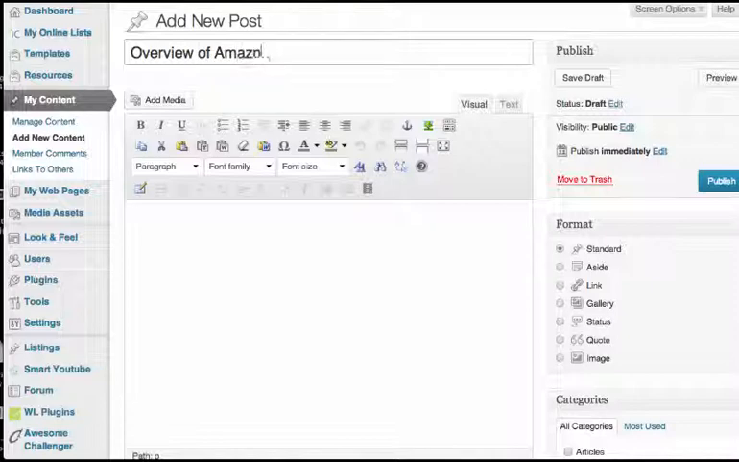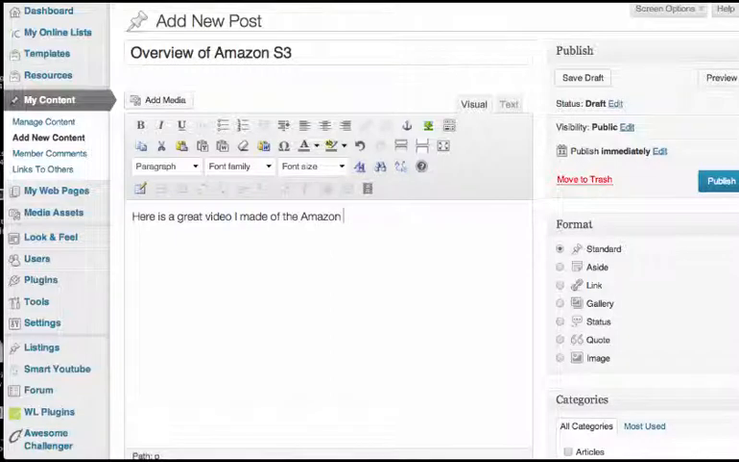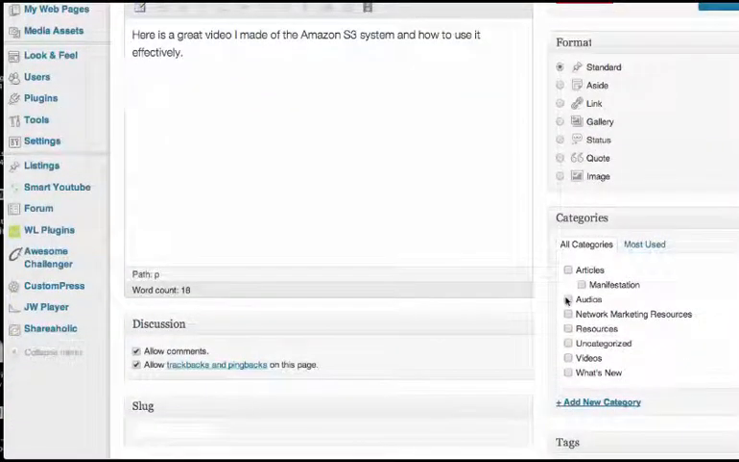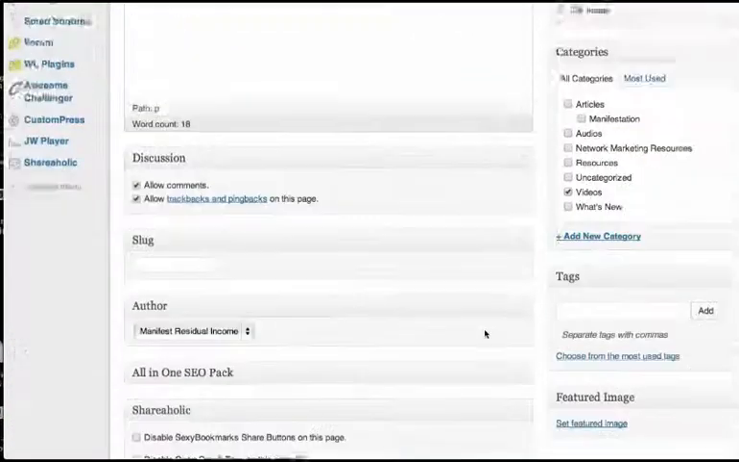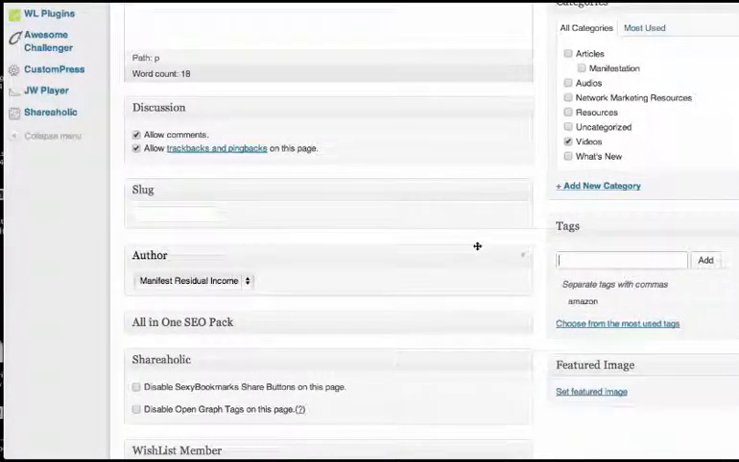Overview of Amazon S3. So here is a great video I made of the Amazon S3 system and how to use it effectively. Now, I would write it all out, I'd be detailed, I'd do all the things I'm supposed to do, I'd make sure it was tagged in the right thing, so this is a video, I would add in any tags, let's call it Amazon, whatever, it doesn't matter, I'm just showing you quickly here.